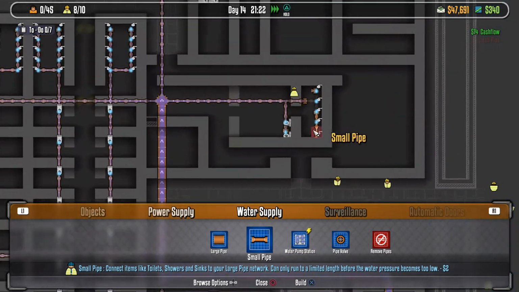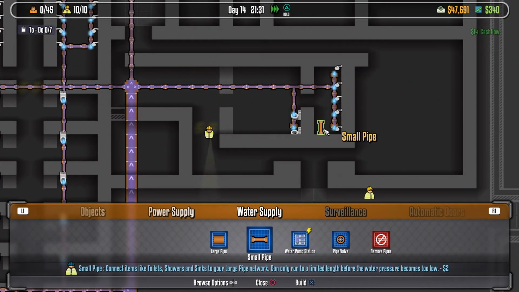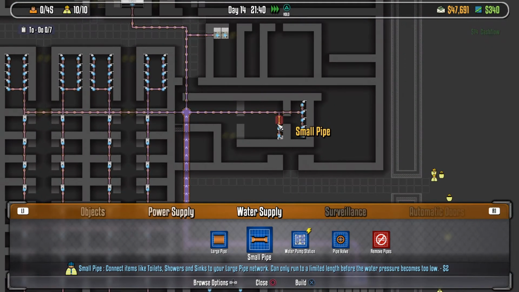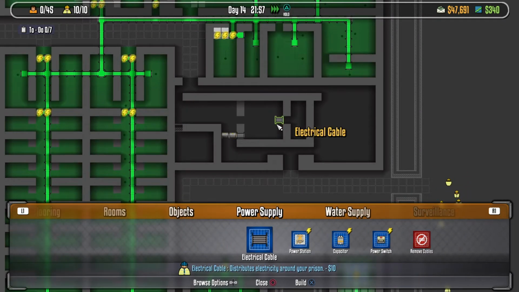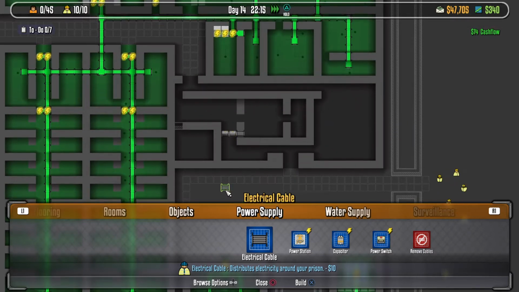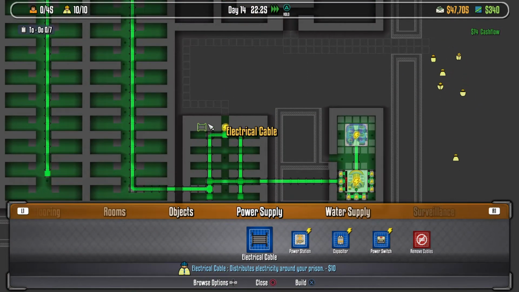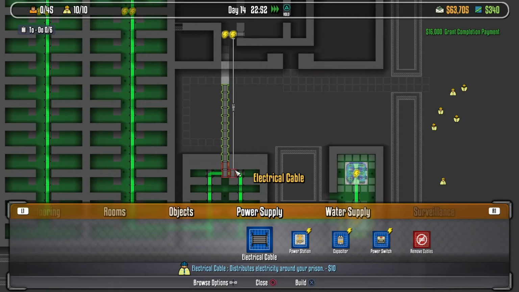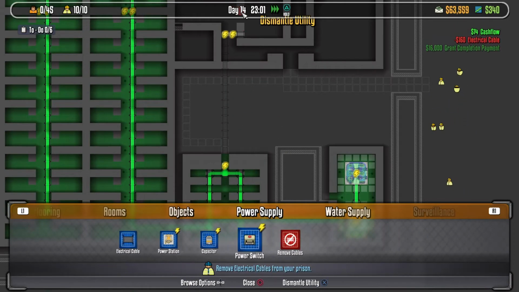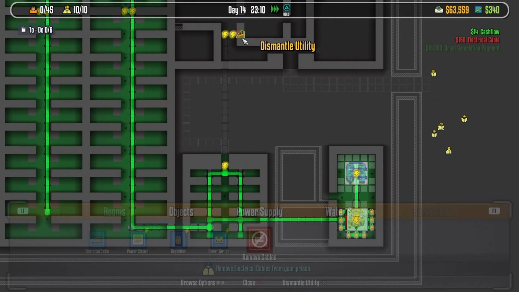Looking pretty good so far. Yep, there we go. Now we need to deal with our power. So we need to run power into this block completely. Where can we take that power connection from? Let's just run straight up from there. And we'll remove that cable.